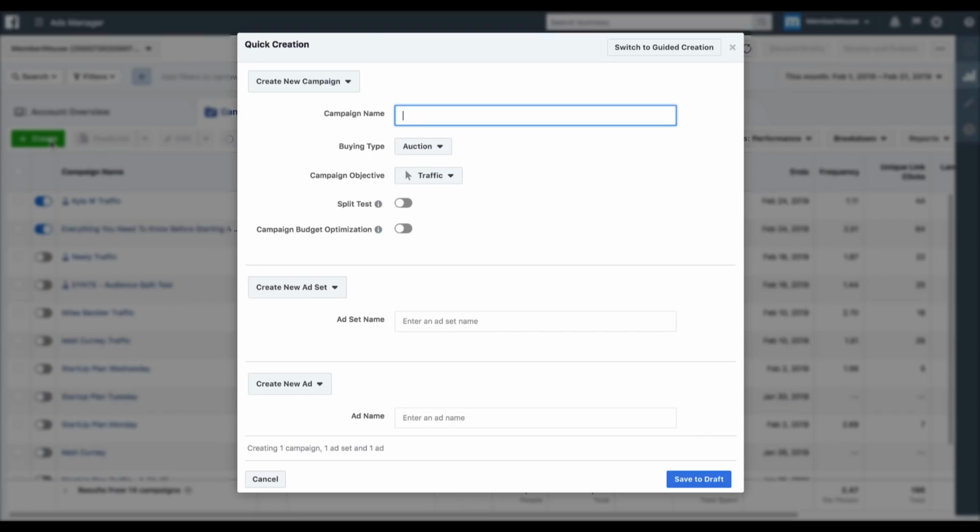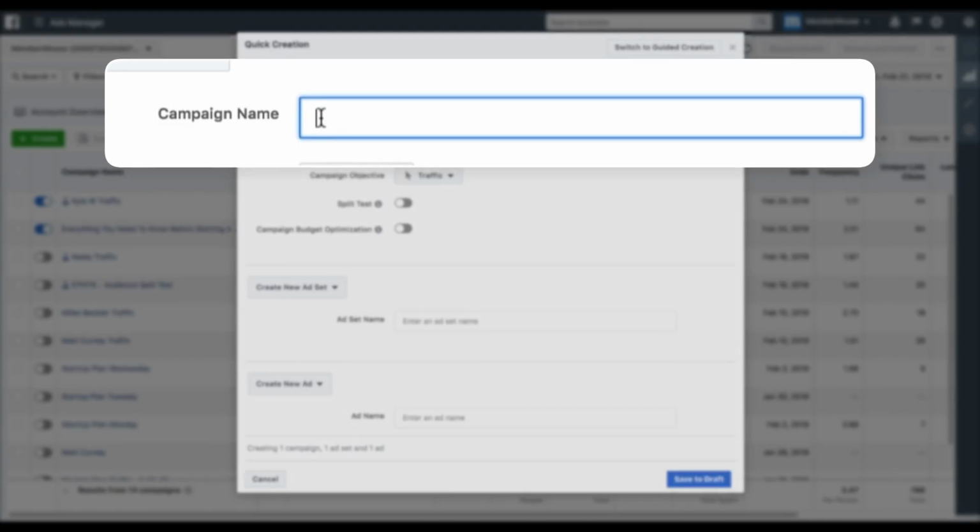Now there's 2 separate processes. There's the guided creation that looks a little different. So if your screen doesn't look like this, you should have a switch to quick creation and choose that, because this is how we build the framework for our specific type of ad that we're going to run. So the first thing you do is you name the campaign.